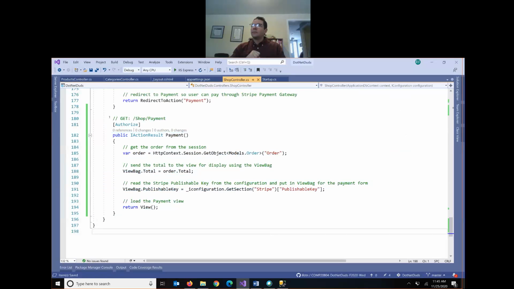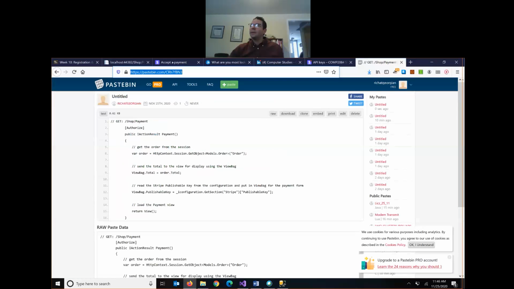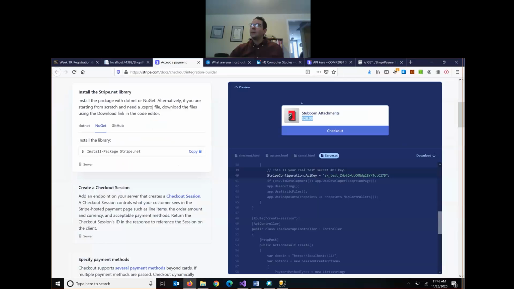Does anybody have any questions about what we're doing in this method? Or do these steps make sense? On this page, we're not going to show the details, no. The page is going to look something like this. It's just going to look like this window, and then there'll be a checkout button.